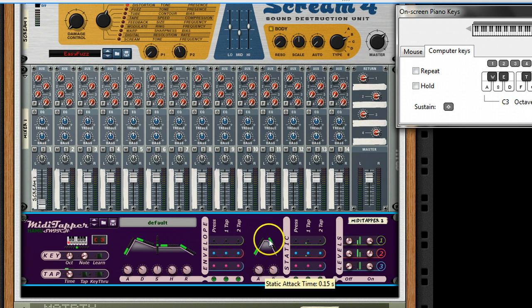The times available are the same for all time knobs in MidiTapper, 25 fixed values from 0 seconds up to about 12 seconds. The A and R knobs reside in the static section to separate them from the next feature, which is the trig pulse output.